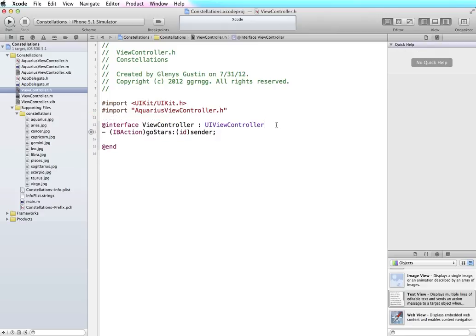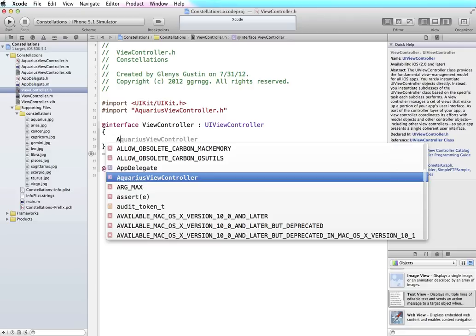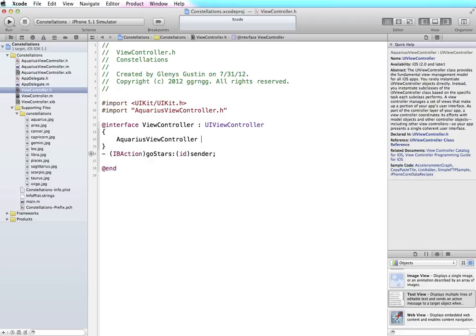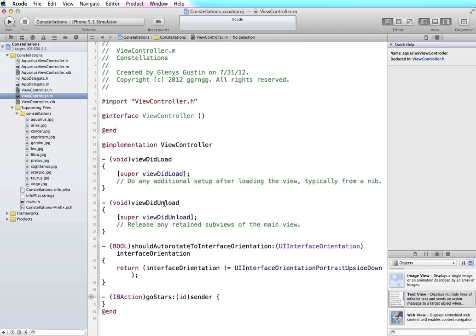And we also need to create an instance of the ViewController. So after the interface, I'm going to put in a set of curly braces, and we're going to say Aquarius ViewController, and give it a name. I'm just going to use the same name with a lowercase a. It helps make the naming convention a little easier to remember. So now we can refer to this as aquariusViewController in our implementation file and tell it to load that when the button is clicked. So let's just do just that.